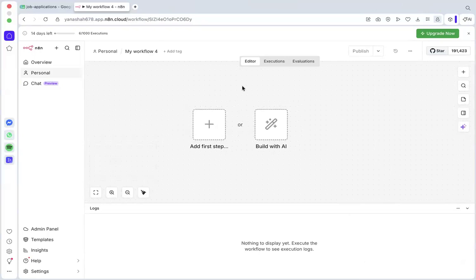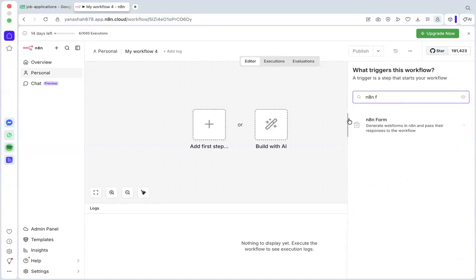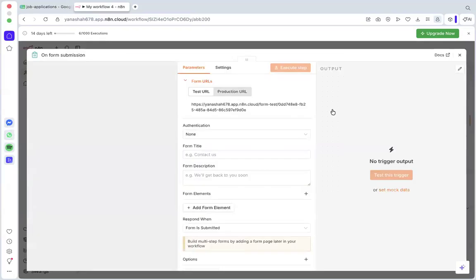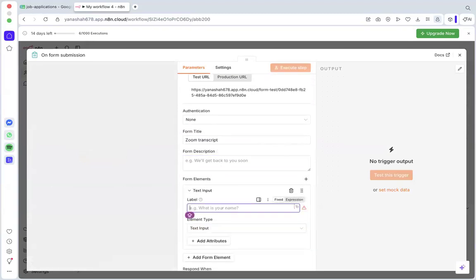So basically what you do is, for the input, I just created an n8n form. For the demo I'm using this, but obviously you can use whatever API you want. You can look at the nodes that n8n is providing and choose whatever is applicable for your input. So for simplicity, I just took this, and this will take a Zoom transcript as input.